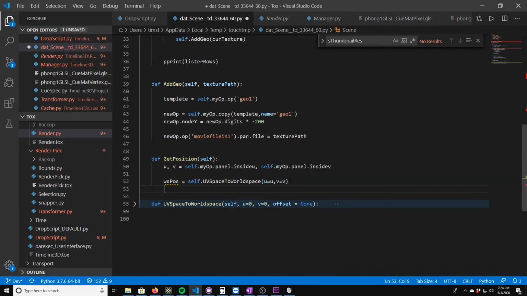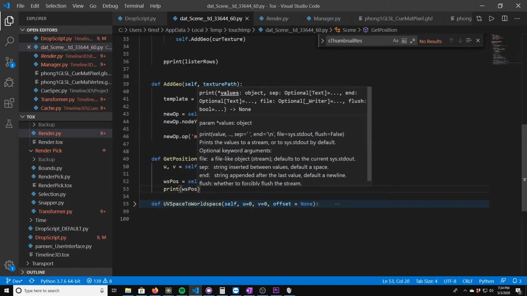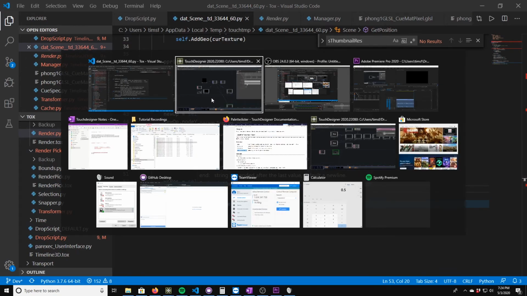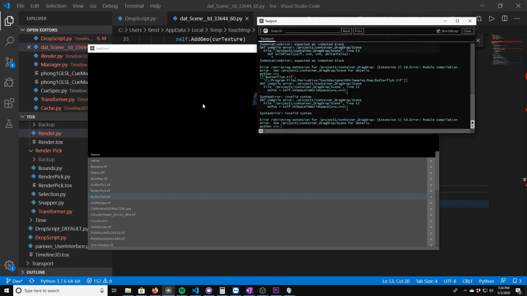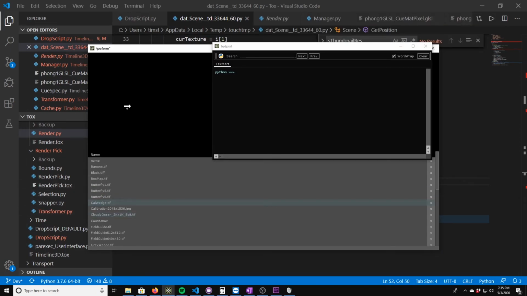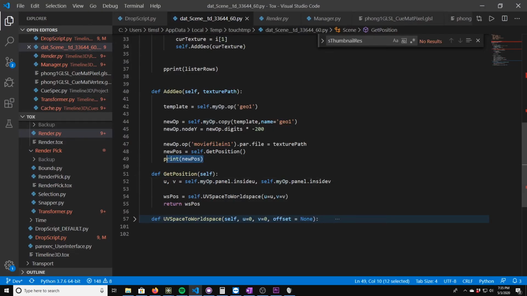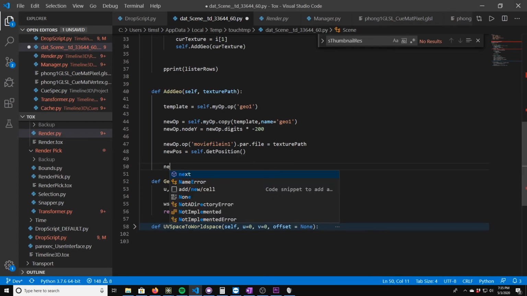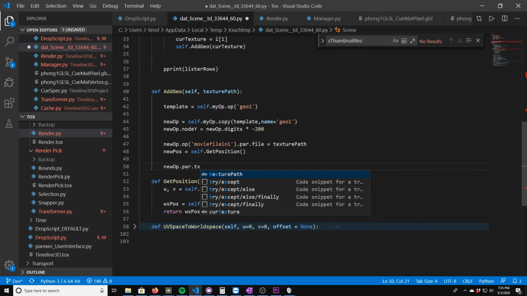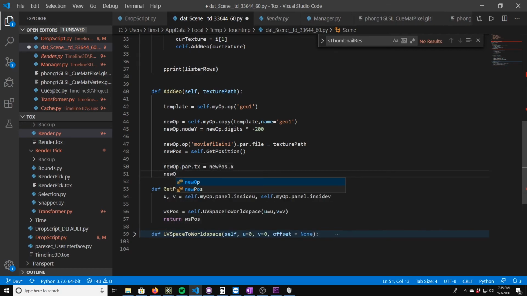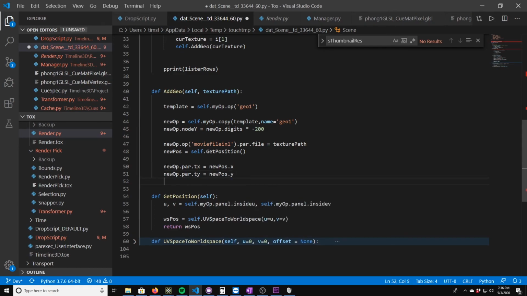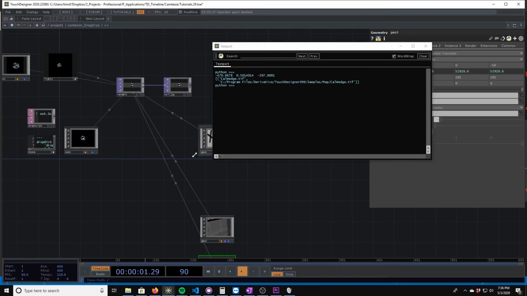So let's see. Just to confirm, we'll do world space pose and come back to touch and check out. When we drag in our item, we get our world space position there. So then what we need to do is assign this position to our geo. So new op dot par dot tx equals new pose dot x, new op dot par dot ty equals new pose dot y. We don't really care about the z, I guess, for now. So I think that should be good.